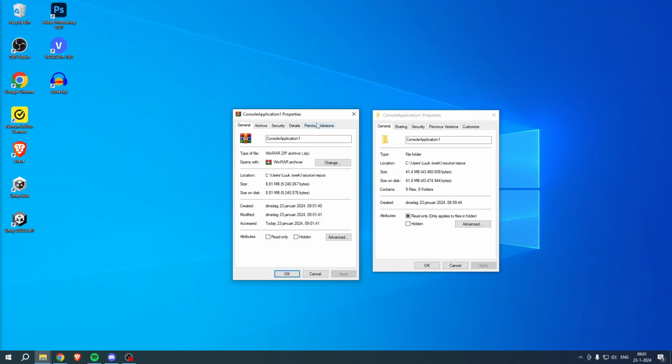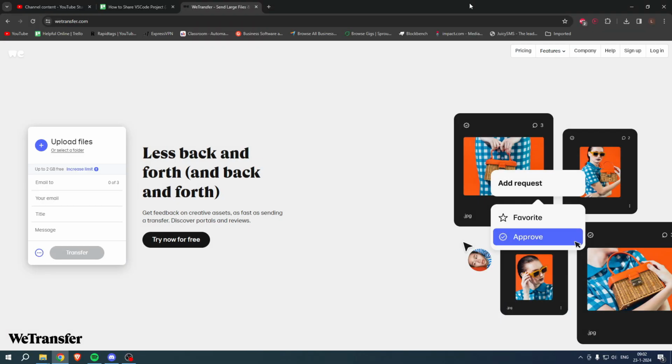The reason for that is now it's way easier to send it to someone else. Because I don't really think you can send just a folder. You usually have to zip it. But as you can see, normally the size is 41 MB. Now it is almost 9 MB, which is way better. Then what you want to do is simply go to Google and search for WeTransfer.